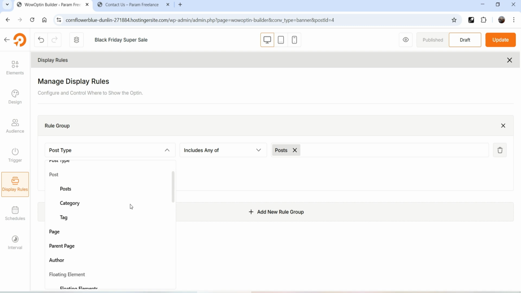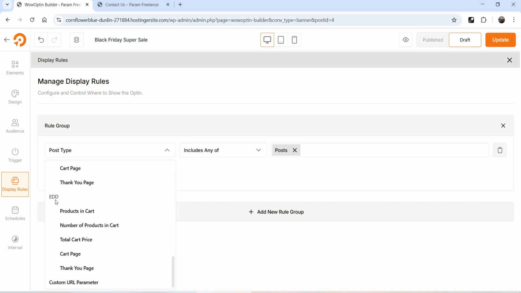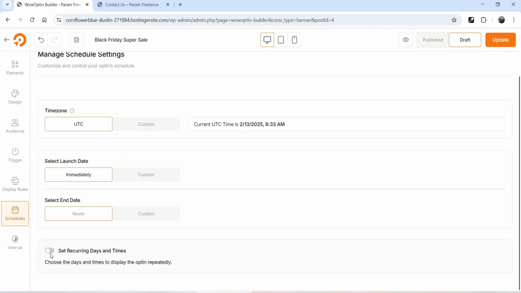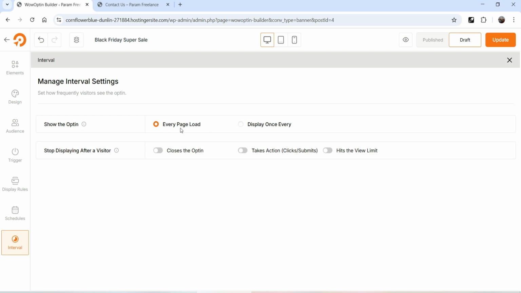Again, you can select any one of these display rules, or you will see EDD, that is easy digital download. If you are using easy digital download, then you will see some options for the EDD also: products in the cart, number of products in the cart, total cart price, cart page, and thank you page. Post type is post. Go to schedule immediately, and interval will be every page load, and stop displaying after a visitor closes the opt-in. Let's publish it, update it.